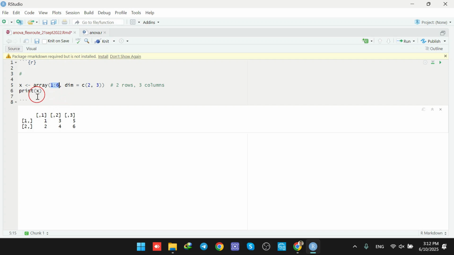So when I print the array X, we see that this is the first row, this is the second row, as we expected, and then we are having 3 columns. So this is the first column, second column, and the third column. And we see that the numbers are 1, 2, 3, 4, 5, and 6.